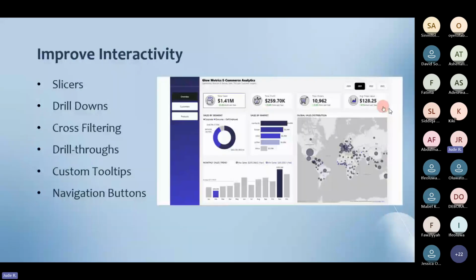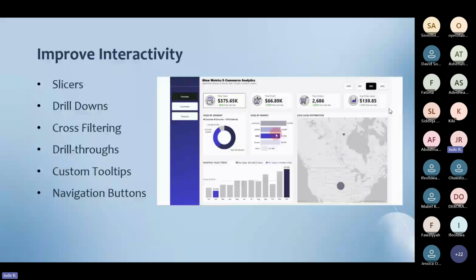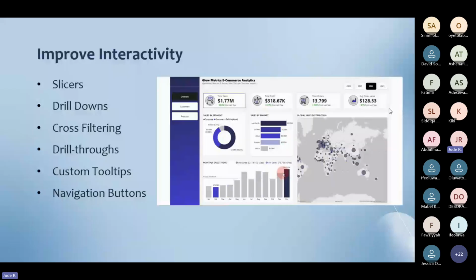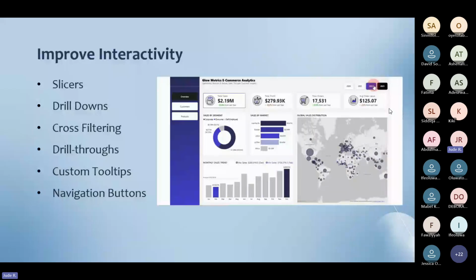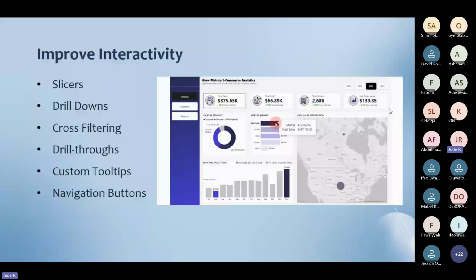Next is improving interactivity. This is actually the overview page of the dashboard. There are several ways that you can show interactivity or interaction in your dashboard. First is slicers, which is the most obvious. I have my year slicer at the top right corner. Using this slicer, I can filter to any year I want. I can add more slicers if I want.